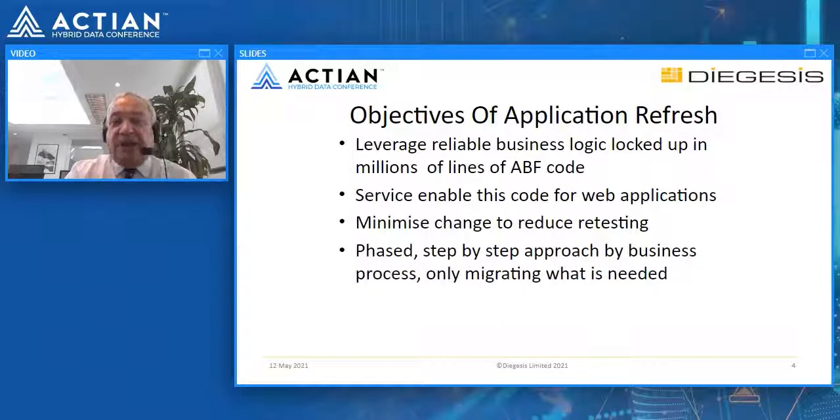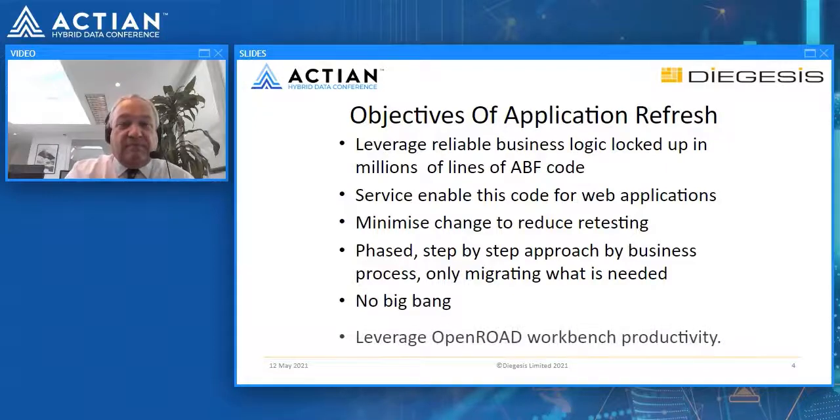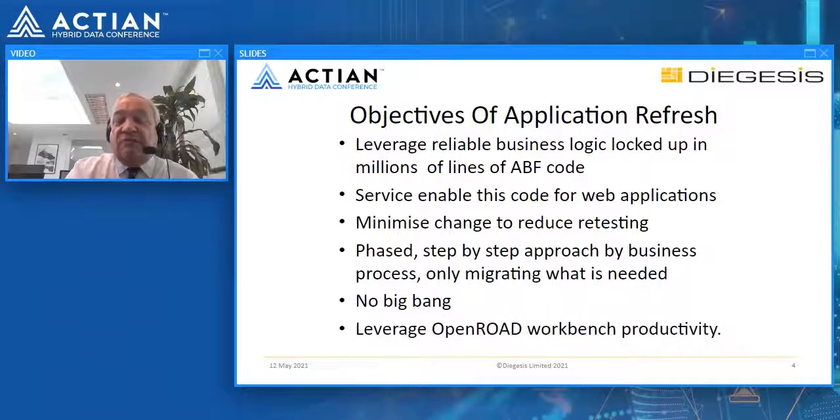We want to do a phased, step-by-step approach. No big bang. Only migrating what's needed. Only doing stuff where there is a business case. And what we're particularly going to focus on is how to leverage the OpenROAD workbench tooling and get some great productivity from that.